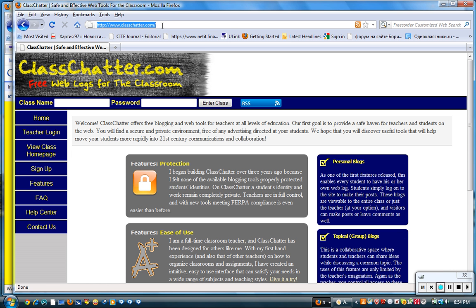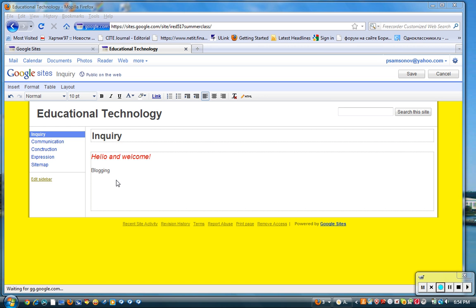It's a free blog. You copy the URL address, you go back, you might want to close this page, and you might want to paste this URL address, or you can select it, go to link here, and it immediately becomes a clickable link.